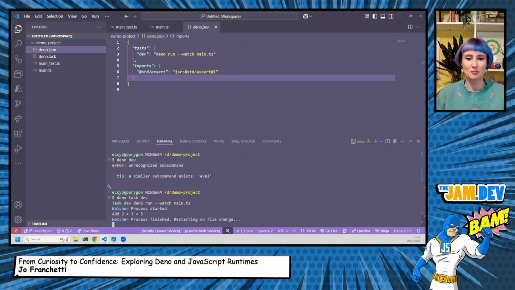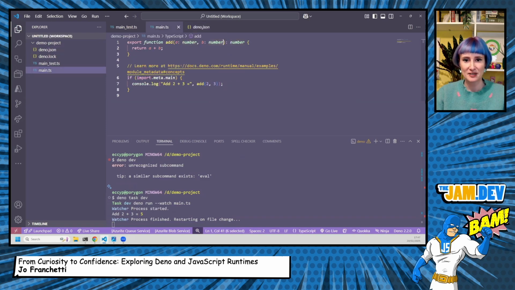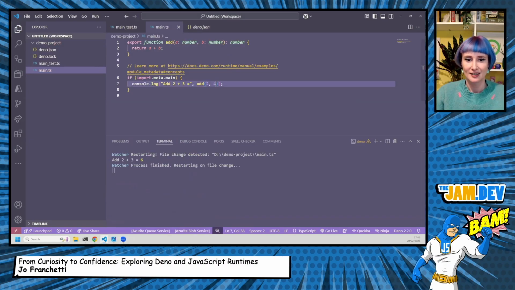You can see that it's doing the exact same thing that we did before. It's outputting the answer, but it's also adding in this watch flag so that now when I update the main.ts, it's going to rerun the script as we make changes. And that's super helpful. The type safety of being able to use TypeScript straight out of the box, having those hints right in your editor, I think are super useful. But let's take a look at some of the other tools that come for free with Deno.